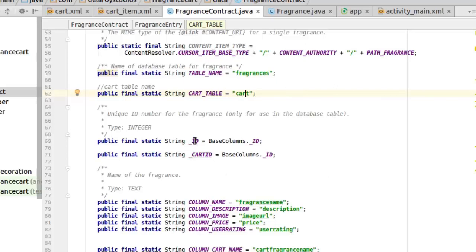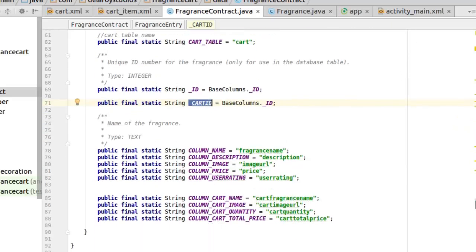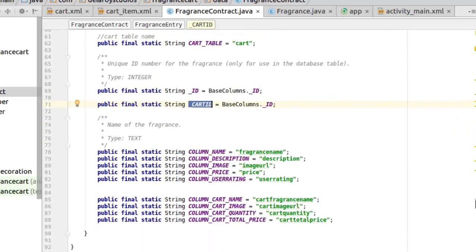We create a unique ID for the fragrance called the underscore ID, and also another unique ID for the cart ID. So we'll be doing the two together. You don't have to leave one and move with the other. The two are very important.